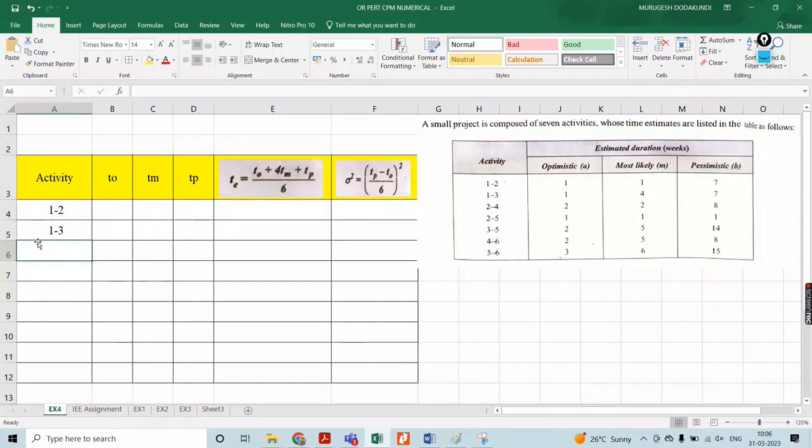Okay. 1 to 2. They provided the time. T naught is 1, then most likely time TM is 1, pessimistic time 7. 1 to 3 is 1, 4, 7. Then 2 to 4, 2 to 8. Then 2 to 5, 1, 1, 1. Then 3 to 5 is 2, 5, 14.